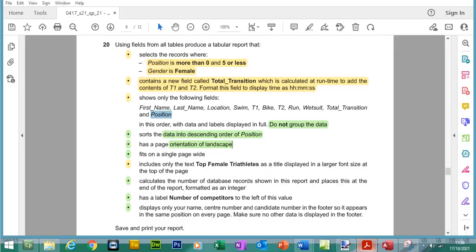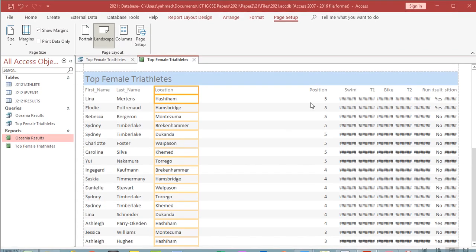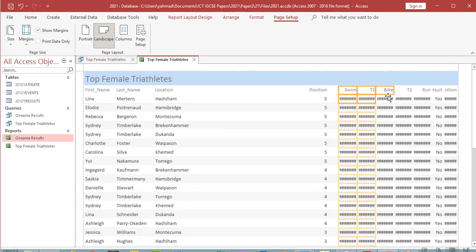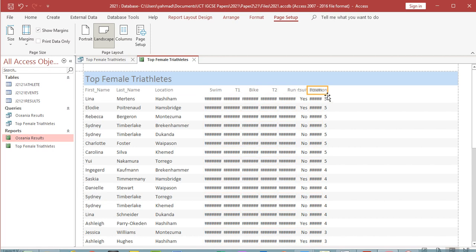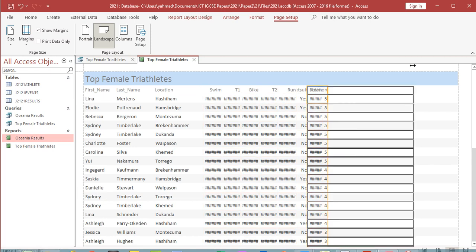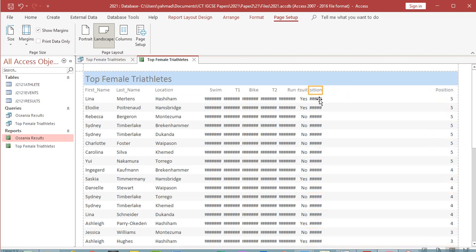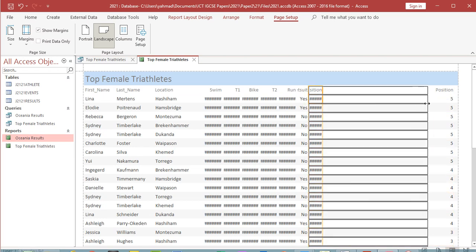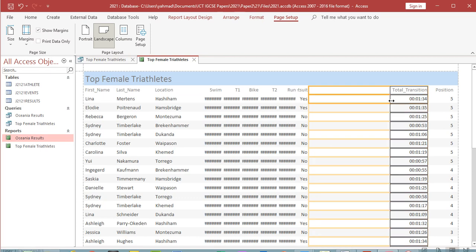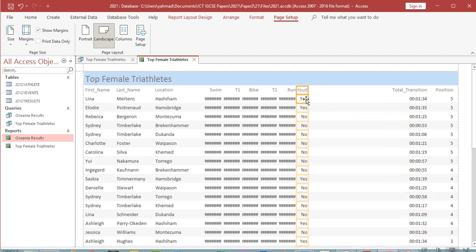So location. And I think all of these are before the position. So what I'm doing is pressing down control and selecting these fields by clicking on them. Just going to move these across like this. Position, let's move that towards the end. Okay, total transition.